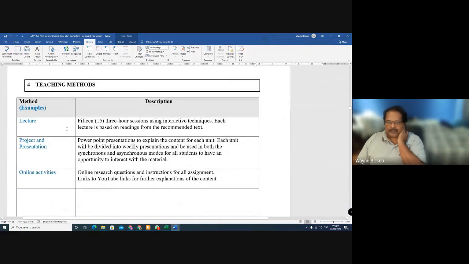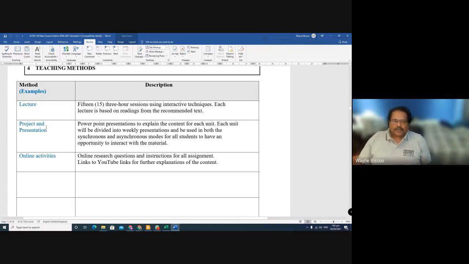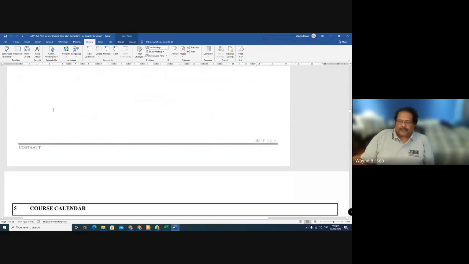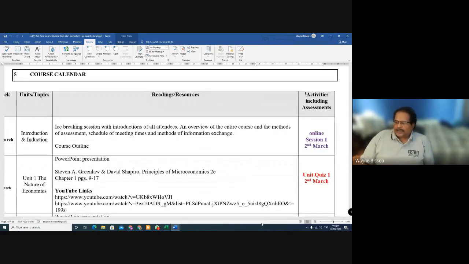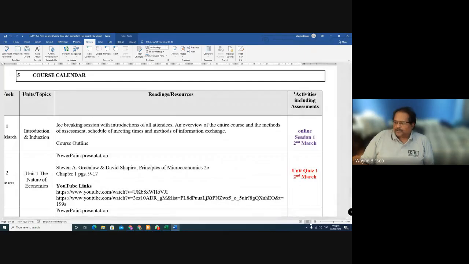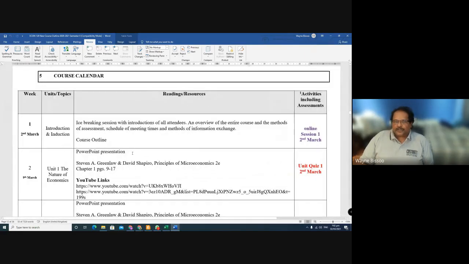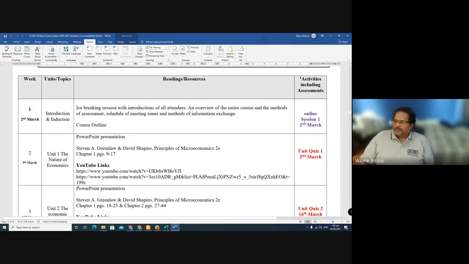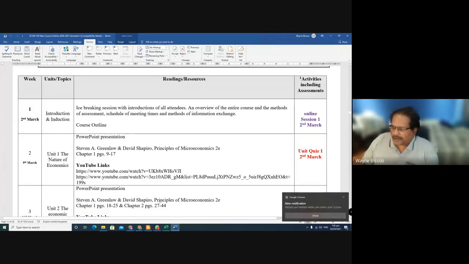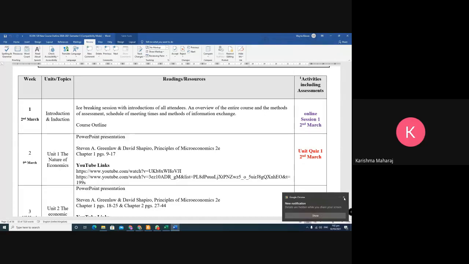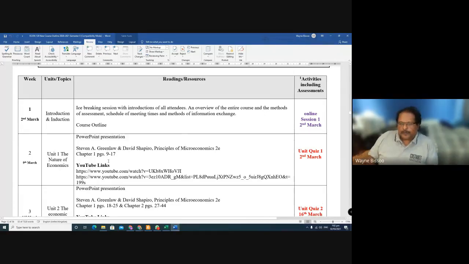These are the teaching methods that we hope to use. We have online activities, research projects and presentations, lectures, and that type of stuff. So this is our course calendar, and this is something we want to pay attention to, because these are the suggestions. Today is the 2nd of March. Did anybody download this document already? Yes, sir. All right, so you could follow along with it. So this is today's session. You notice there's no content going on. We are going through all of the documents and making some plans for how we're going to proceed.